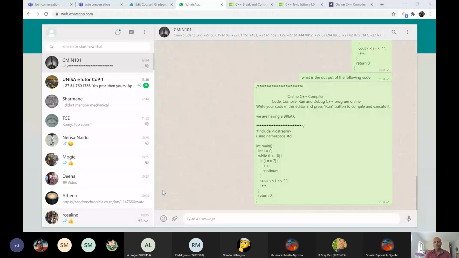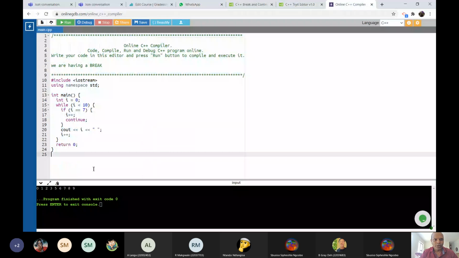Hello. So I think your output will not include 7. It will exclude 7. I don't know if he's right. Let me check it out. Thank you for giving me the answer. I'm not sure if he's right, so let me run the program. He says it's going to exclude 7. So I click on the run button. Compiling. Let's see, 0, 1, 2, 3, 4, 5, 6. Yes, well done. It excluded 7.